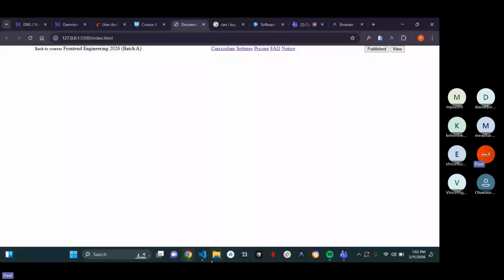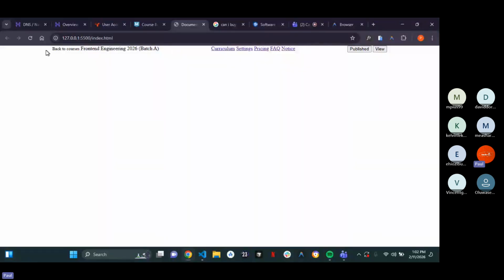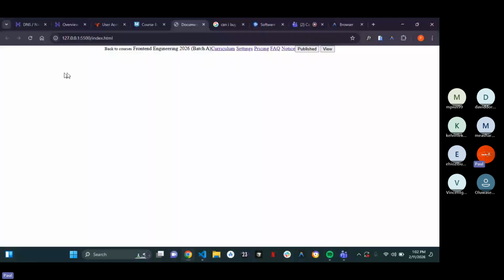Now, the third one, which is your space evenly, says that everything now has an equal amount of spaces. So if you check it out now, they are all equal, the same. Now, space between, space evenly, space around. Do you understand those three? Now, the last one is going to be center. So let's talk about center. Center basically just centralizes your elements to the middle, giving it space on the left and on the right.